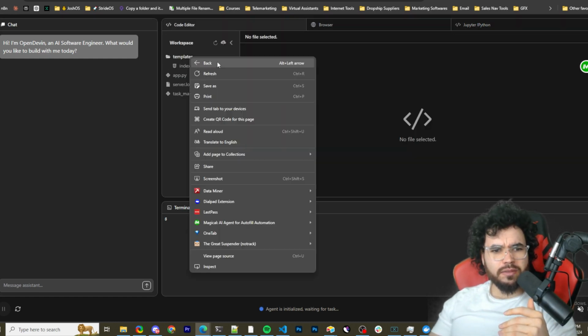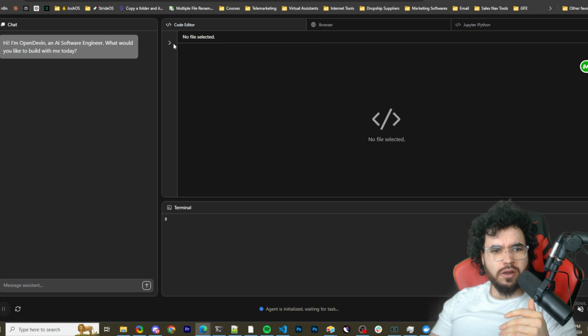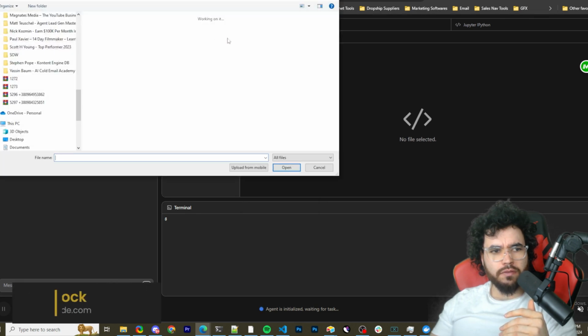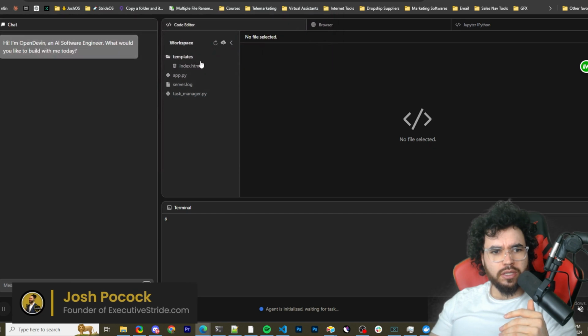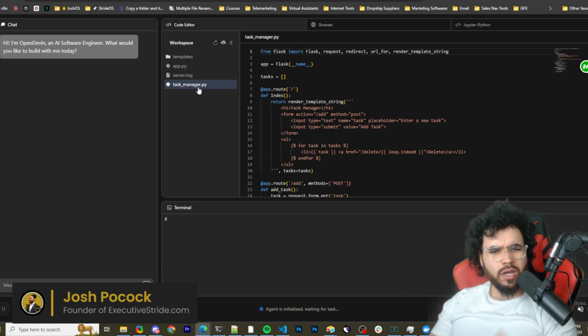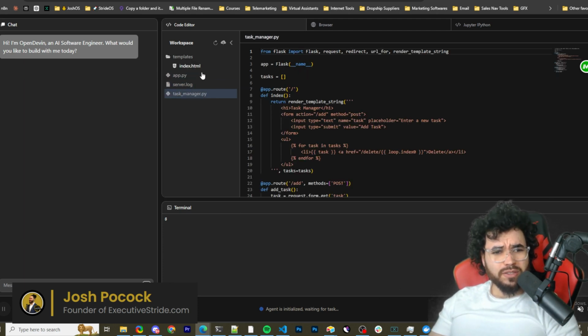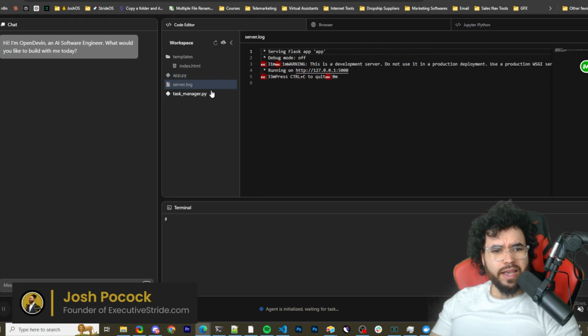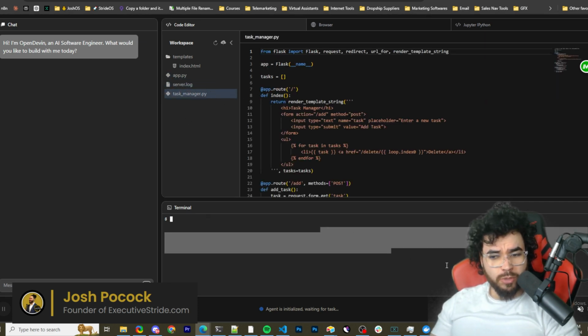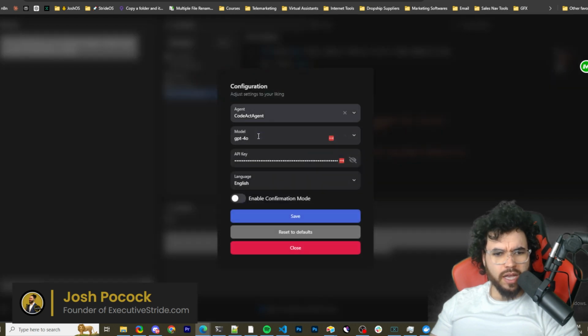And I don't know exactly where to go ahead, like if I wanted to delete these right here. So I'm still learning how to use this specific tool. But as you can see, I was doing some tests earlier. I just got it to write a task manager app. Okay, so you can see there's a terminal here.